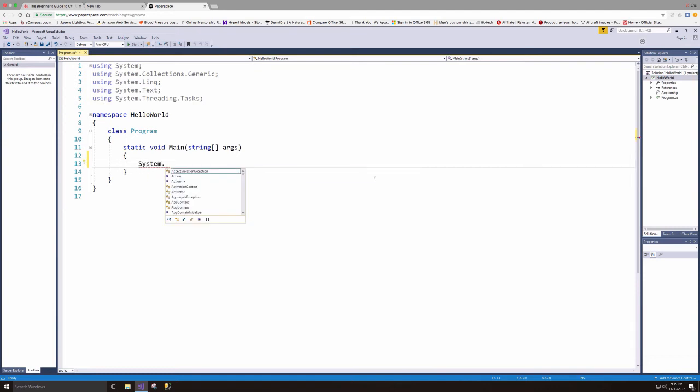As I type, you'll notice that Visual Studio will try to help me out, and the function that I'm trying to get to is System.Console.WriteLine, and that function does exactly what you would think it does: it writes a line out to the screen in a console application. So let me put our message in here. Hello world, my name is Eric.